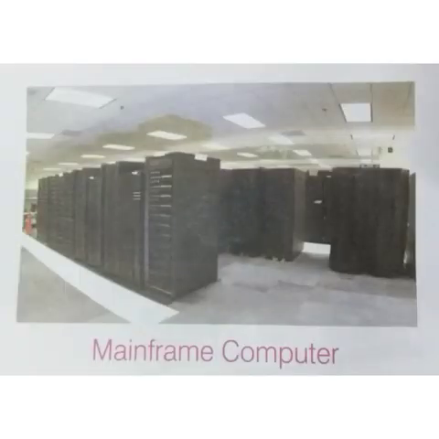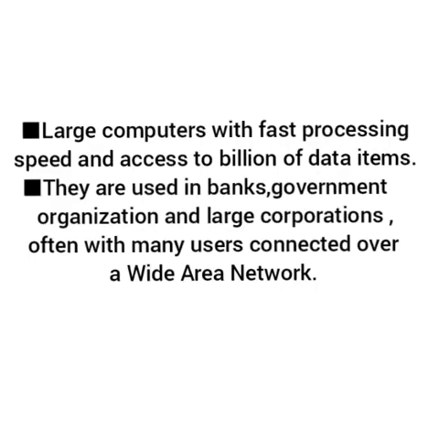The next one, mainframe computers. Mainframe computers are large computers with fast processing speed and access to billions of data items. They are used in banks, government organizations, and large corporations, often with many users connected over a wide area network.